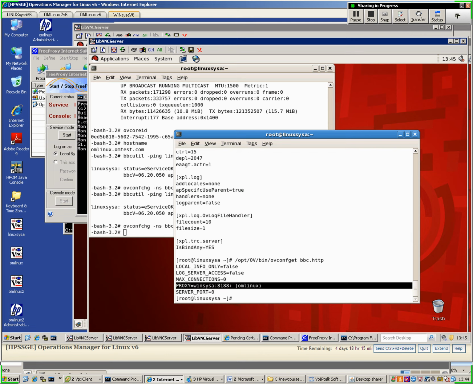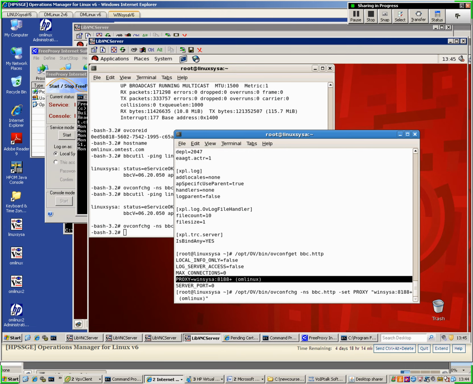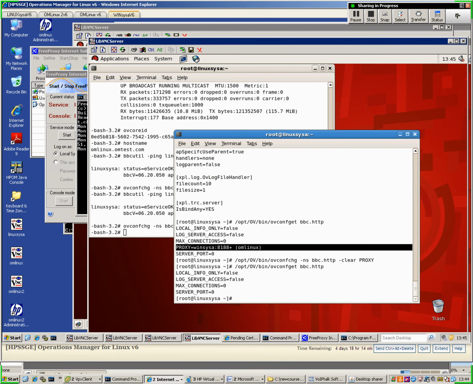If I rerun the clear command, then if we check it again, we can see that it's been taken out.